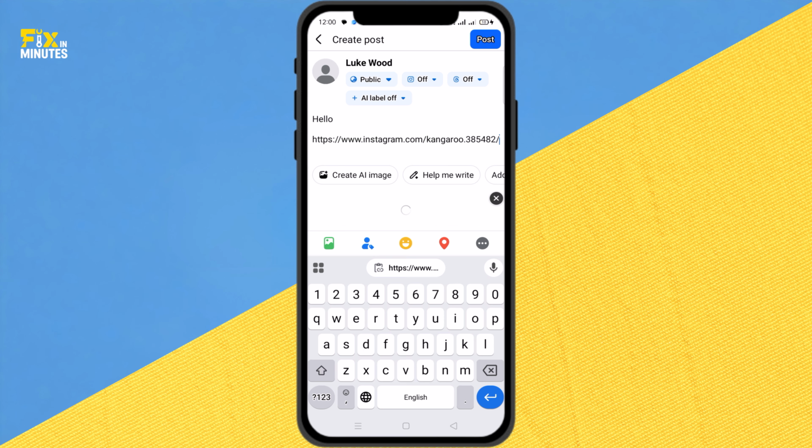After a few seconds, Facebook will automatically generate a preview of the link. Once the preview appears, you can either keep the full link in your text or delete it. The preview will still stay clickable even if you remove the link from the text.